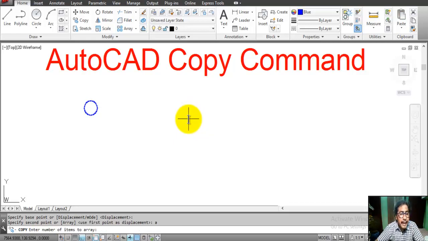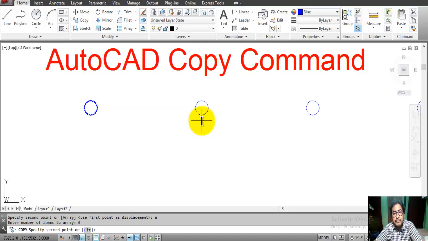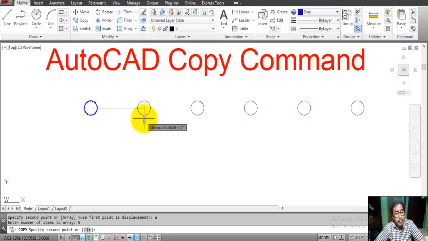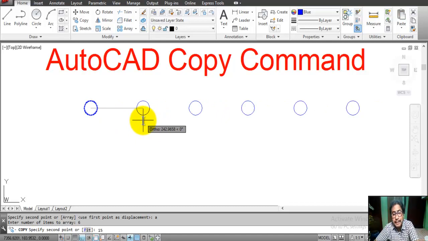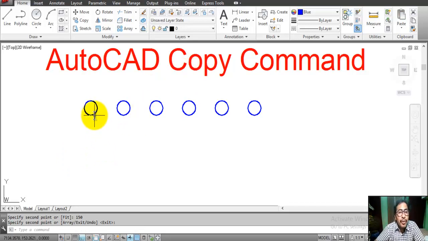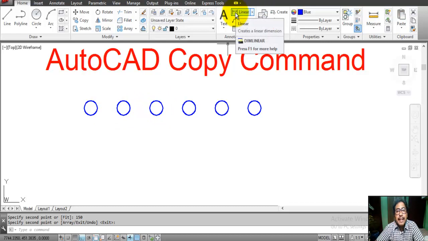For the array option type A, enter. Number of items: 6, enter. Now specify second point, we just put the distance 150, next enter. Okay, again enter.